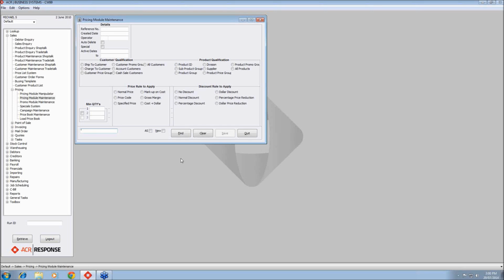But if you wanted to be able to say, right, I want to offer a set discount on every product in this sub-product group to this group of customers for an indefinite period of time or a defined period of time, that's where the pricing module is going to be much more efficient to use. So what we're going to do, we're going to set up a pricing module as well here.